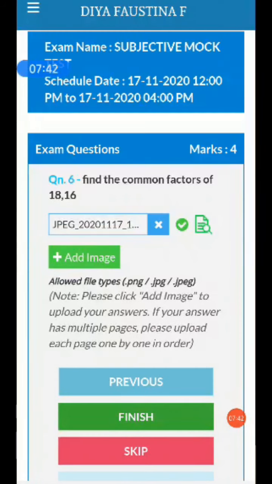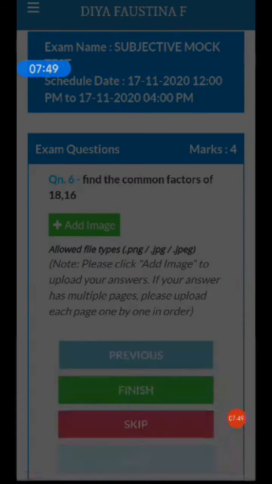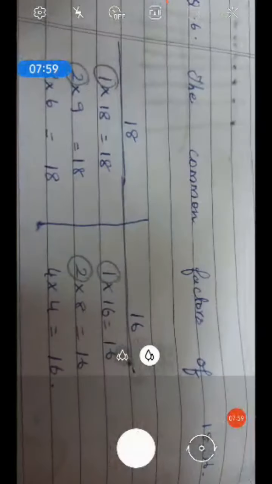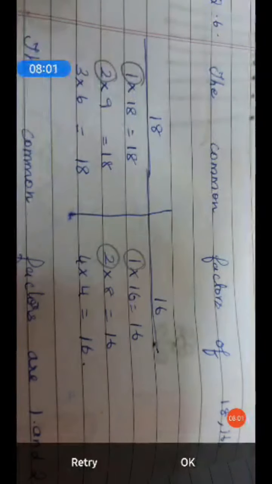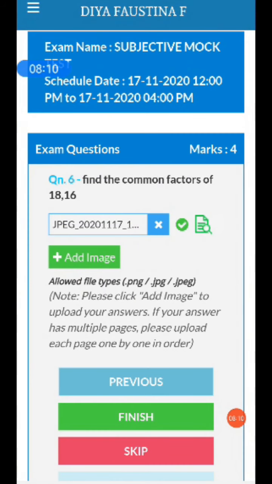Then I go to my next question. So here I'm going to add an image. I'm going to use my camera. I will take a picture of my 6th answer and then press the OK button. So the 6th answer image is also added.